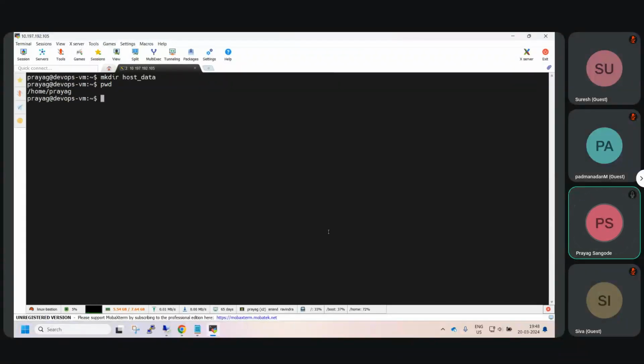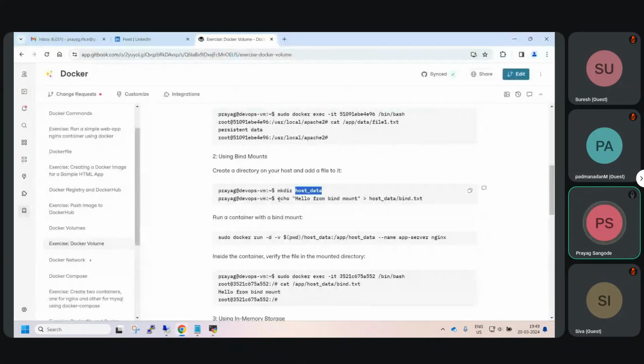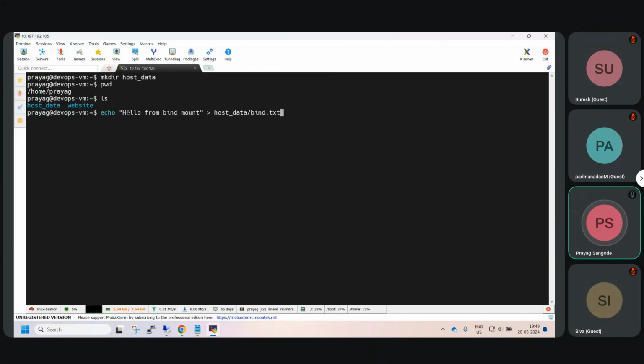So in this case we are creating a directory called host_data. If you see where I am, inside /home/Prayag, and in /home/Prayag I have created a directory called host_data, and we'll add some data inside it. Using the echo command we can add some data into it. Okay, hello from bind mount. So in host_data, I have created a file called bind.txt.